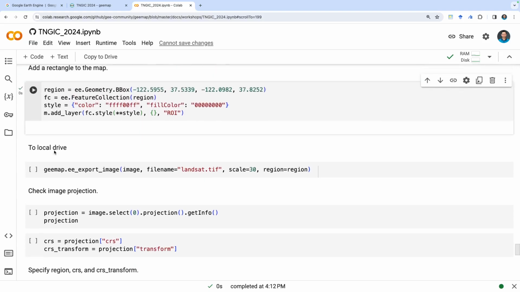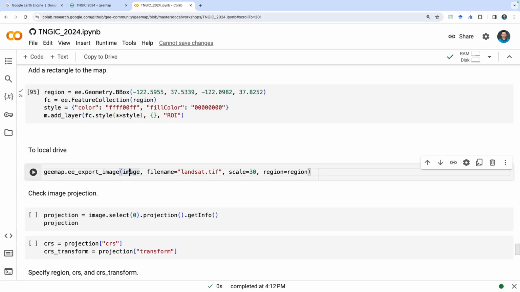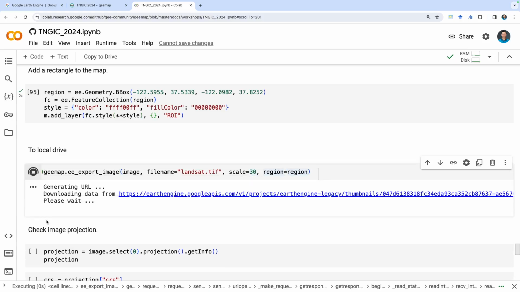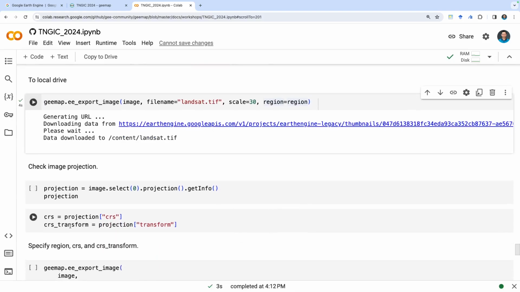I can just use one line of code. So this one here, export image, is to give the image, give the output, and also tell me the scale, and then also the region. Then you'll be able to export this one directly to your computer. So Google Earth Engine allows you to export data directly to the computer. If the imagery is pretty tiny, it's less than 32 megabytes, then you can export it directly.